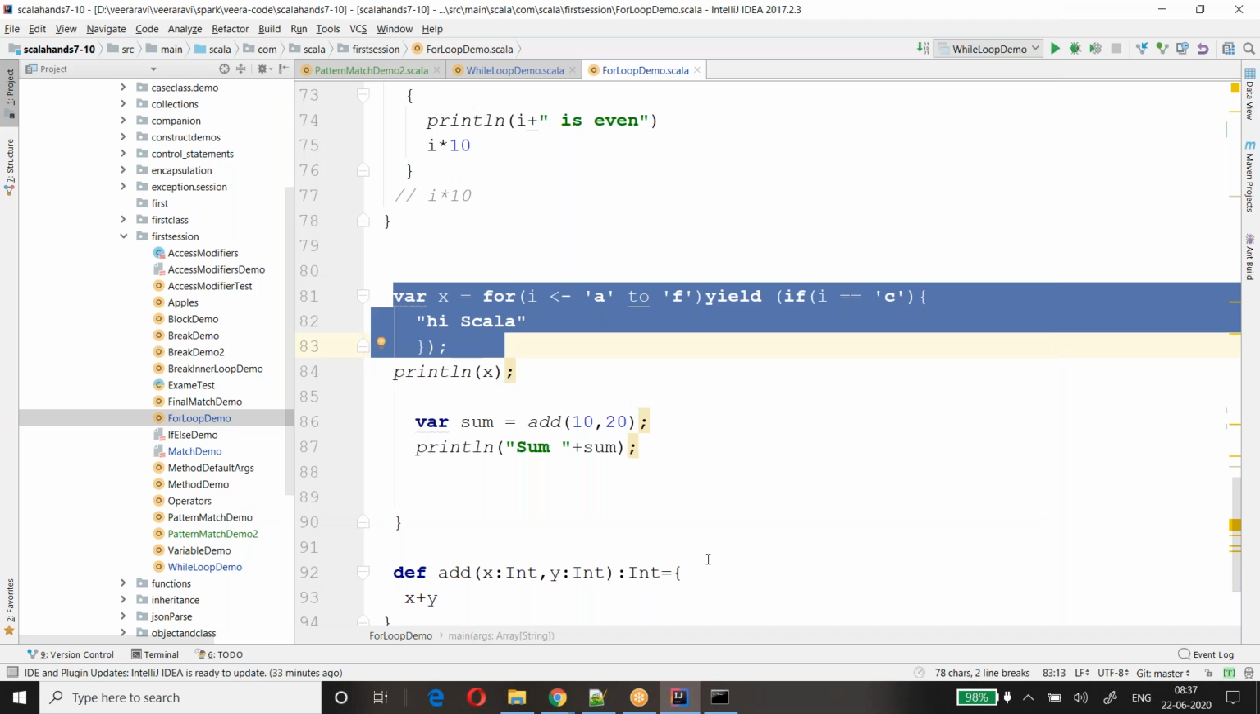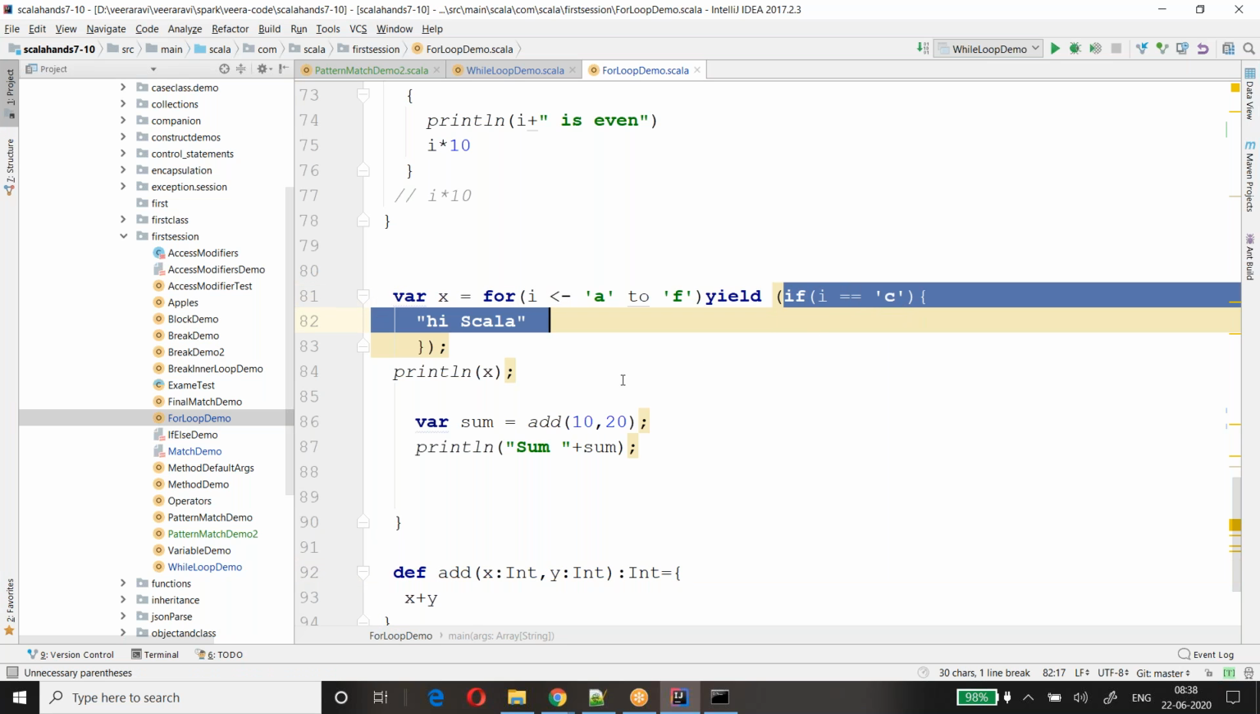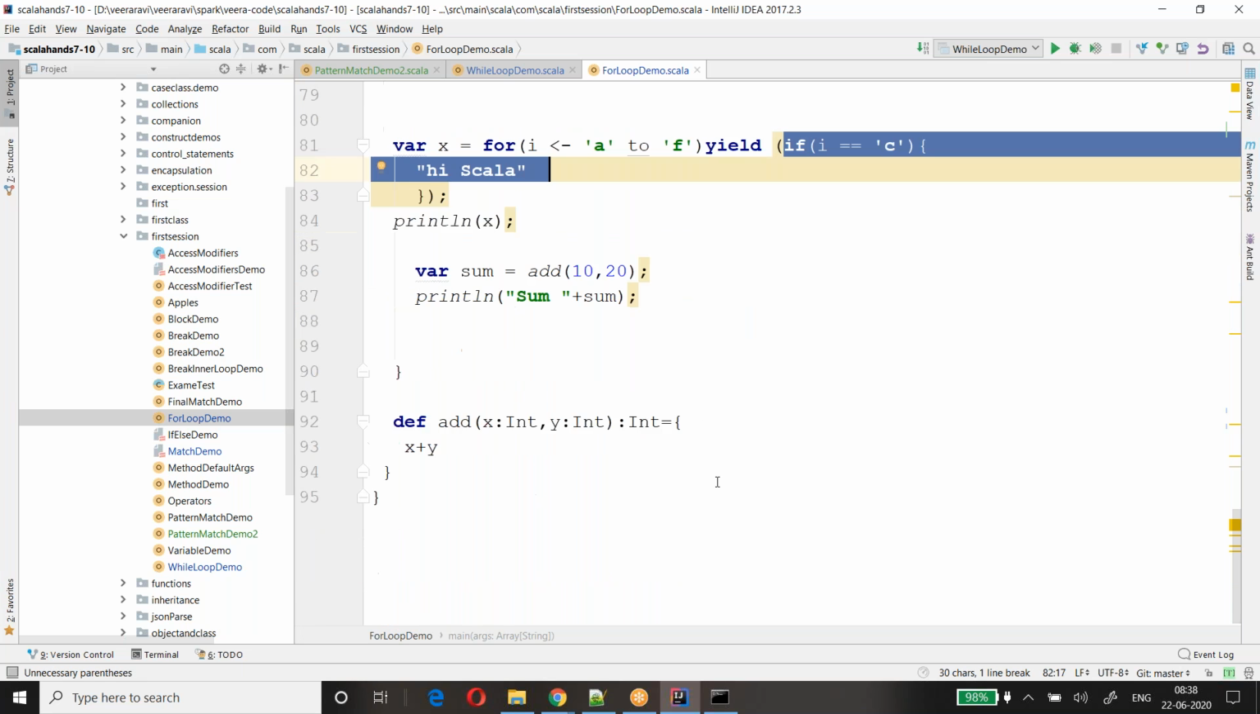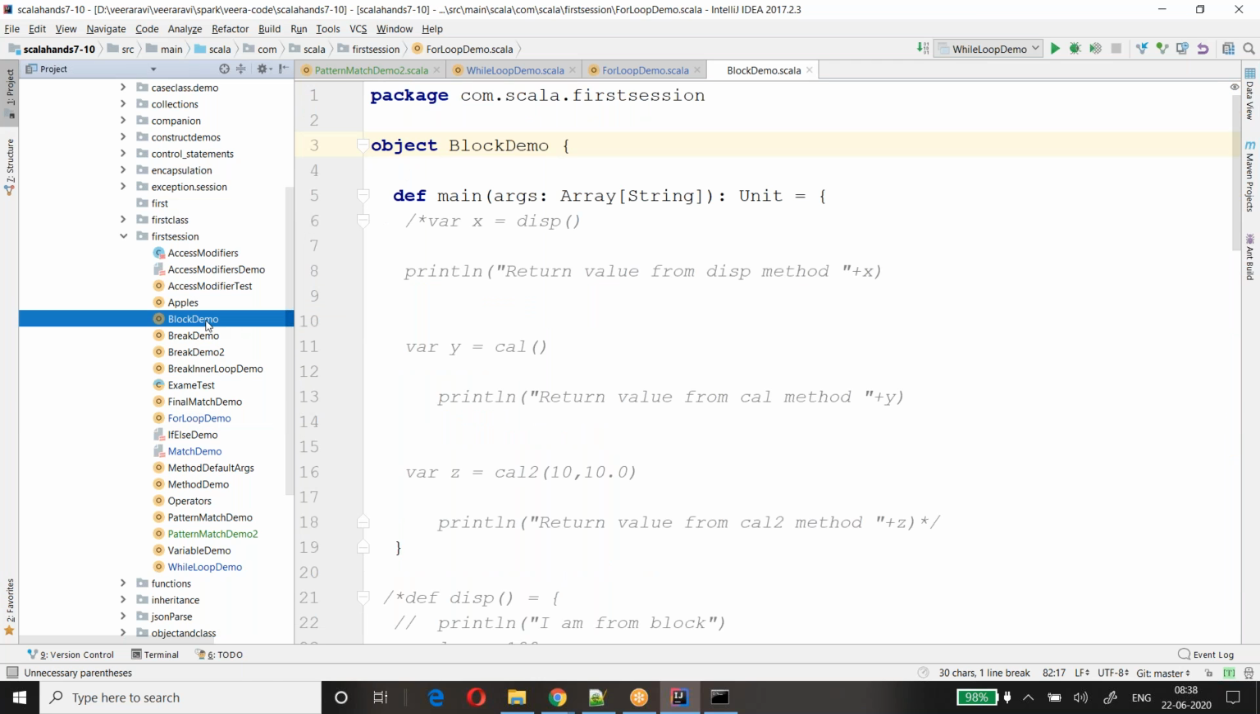If you don't have this condition, it will iterate everything. So every time it will print hi scala, hi scala, hi scala. Try these examples. Any questions so far before we get into the next concept? Do you guys have any queries?